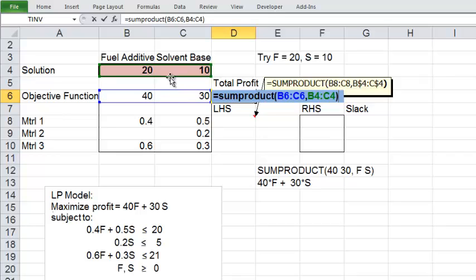So that would be what? 40 times 20 is 800. 30 times 10 is 300. 800 plus 300 should be 1100.